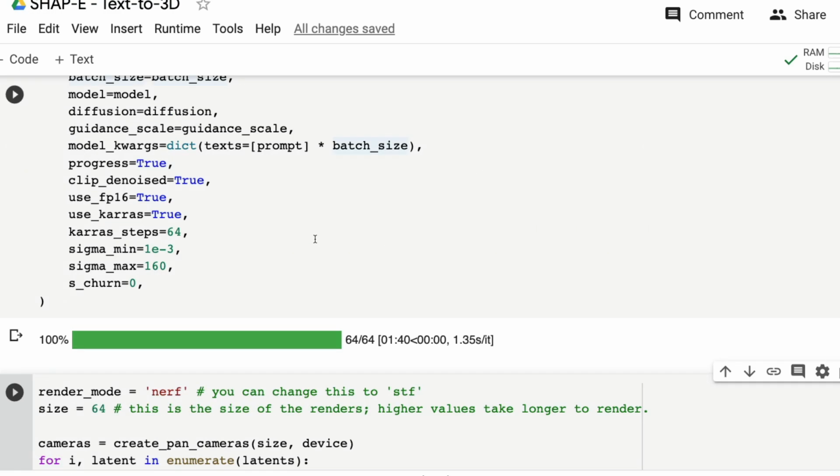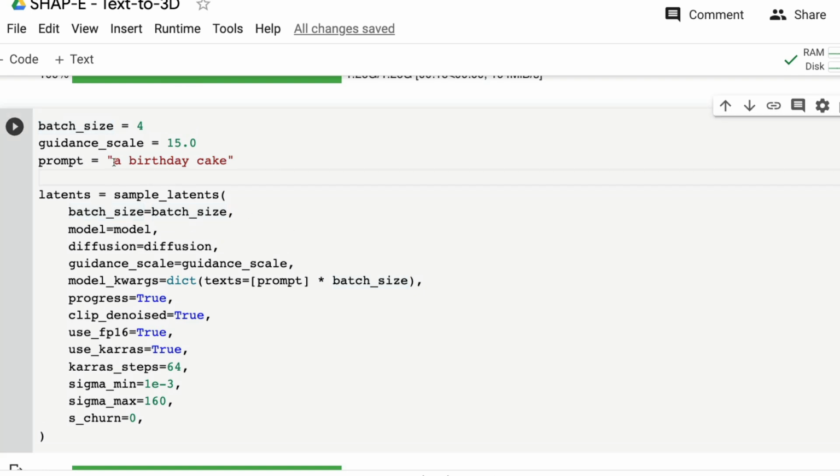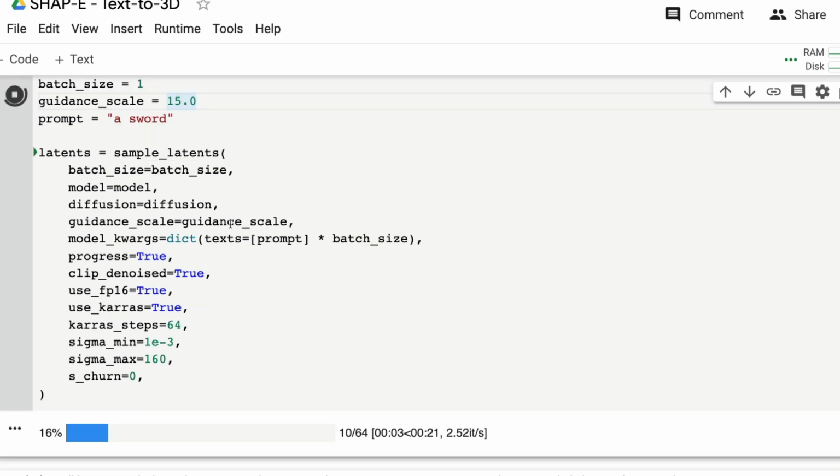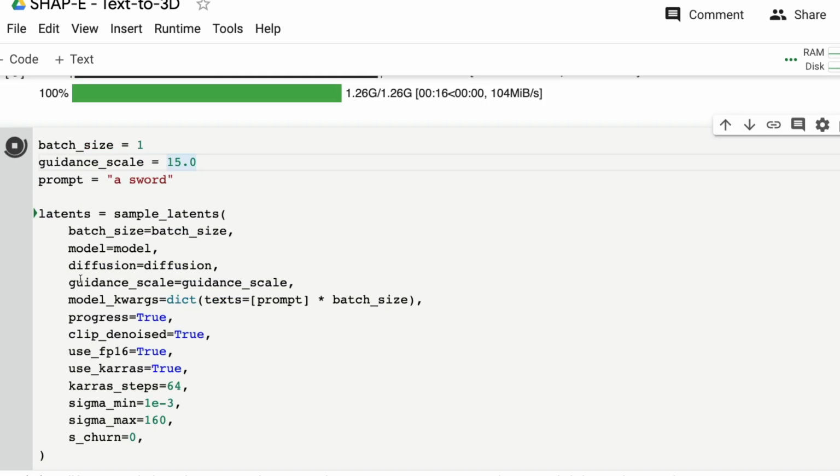To conclude this demo, I would like to quickly show you something in real time so that we all know how this works. Let's create a sword. It's a very simple prompt, a sword, and I'm going to go with batch size 1. I don't want 3 objects; I want it to be faster. So I've gone ahead with the same guidance scale 15, batch size 1, and the prompt as a sword. You can see how much time it takes in real time.